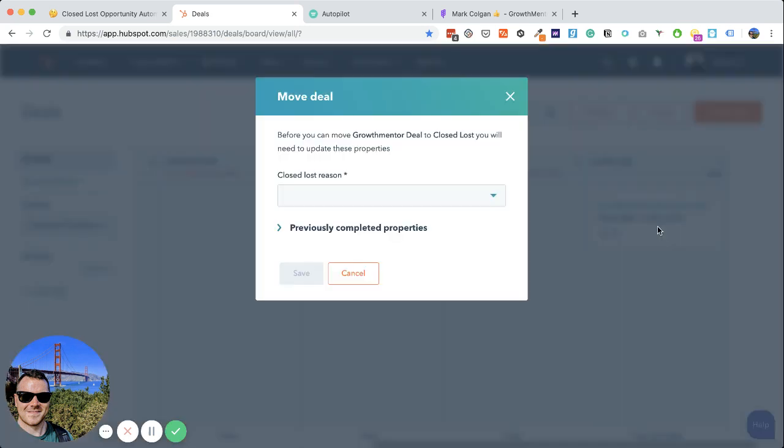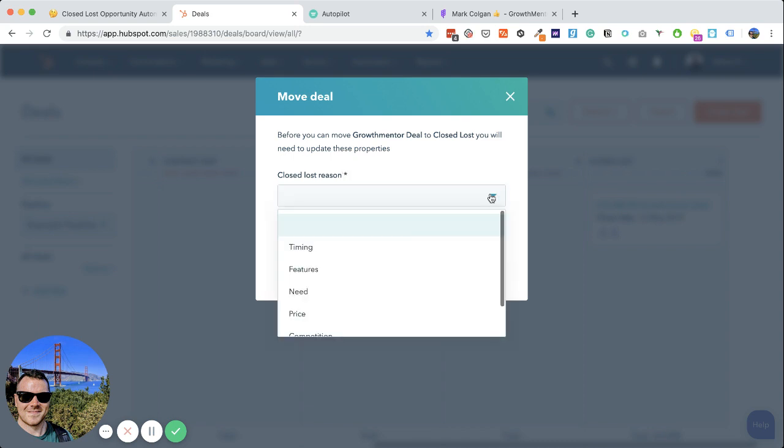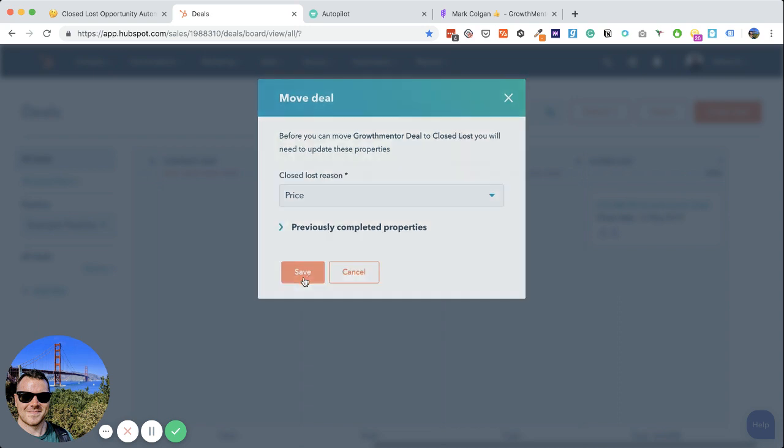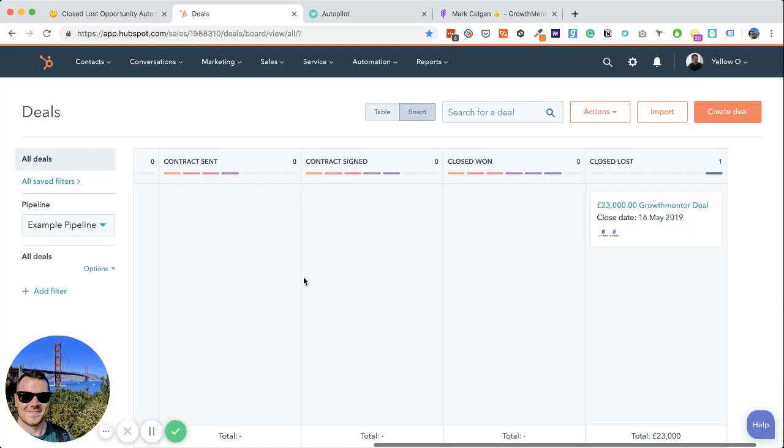And as I do that, I get asked to select a close loss reason. And as you can see, I can't save this deal until I select a close loss reason. So I'm going to select, it was price. I was just too expensive for the team at Growth Mentor for what they were hoping to achieve. So I'm going to click on save. Now that I've done that, that's saved it in my CRM.